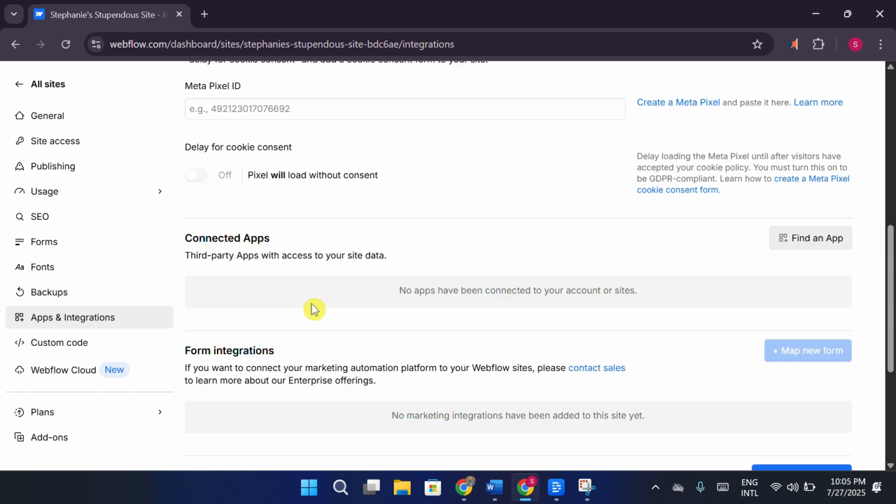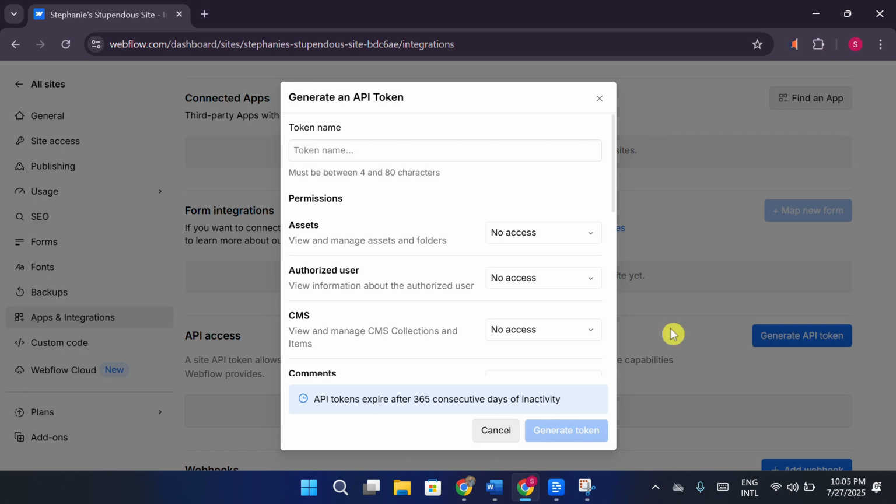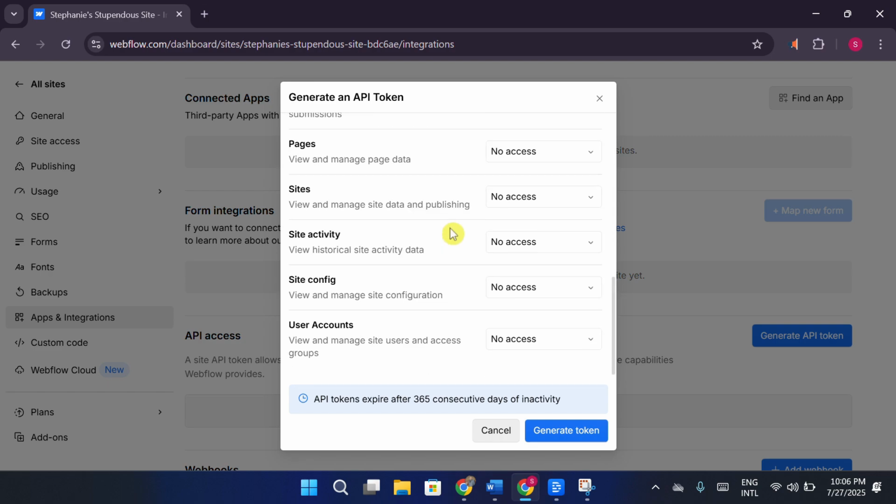Inside Apps and Integrations, scroll until you see the option to generate API token. Click it. You'll be asked to give your token a name. This is super helpful later when you have multiple tokens and need to know which is which. Use a name like Portfolio Site Automation or CMS Uploader, anything that makes sense to you.